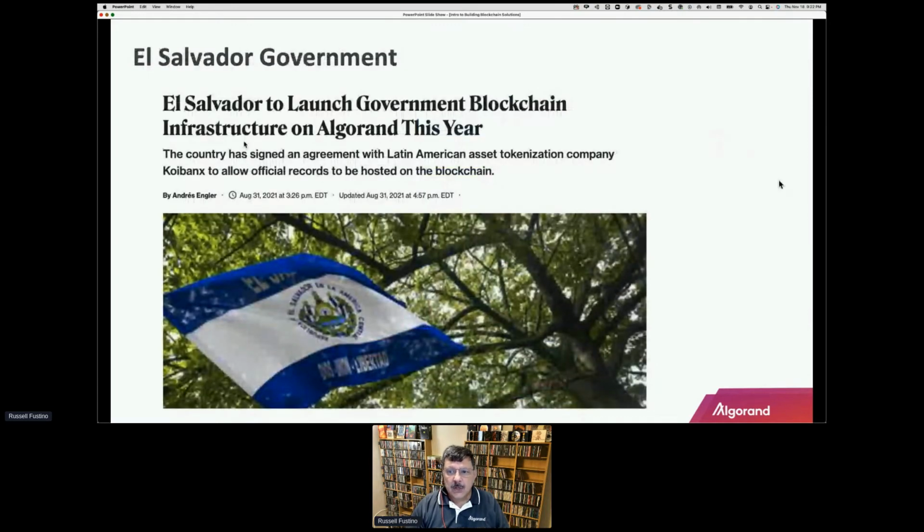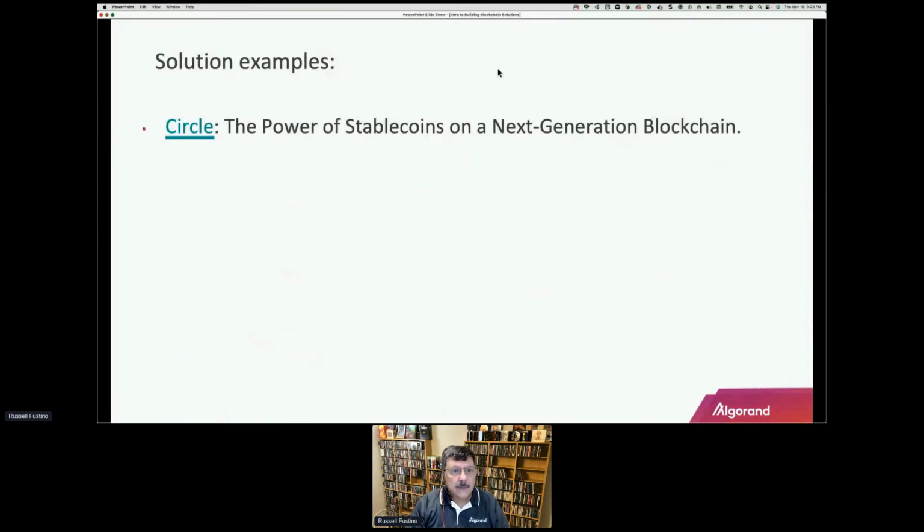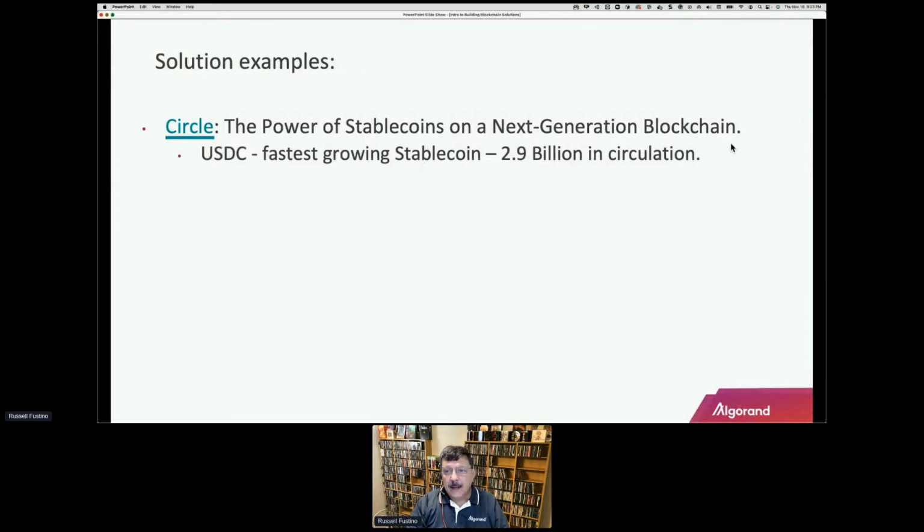So let's get into some use cases here with El Salvador now going to use Algorand blockchain by the end of the year here for recording all of their official records on the blockchain. Also, you get really some great solution examples here with Circle, the power of stablecoins in next generation blockchain. Got USDC growing very fast at 2.9 billion in circulation.